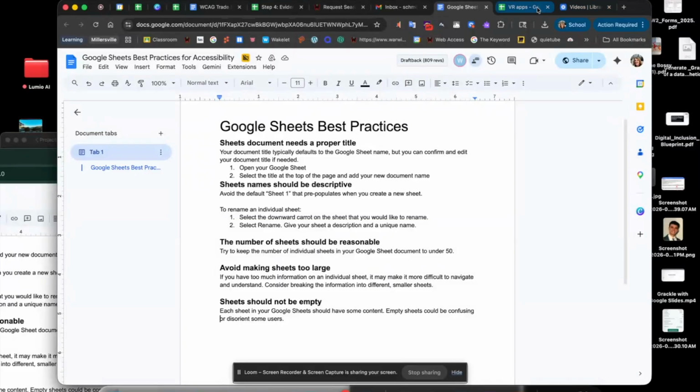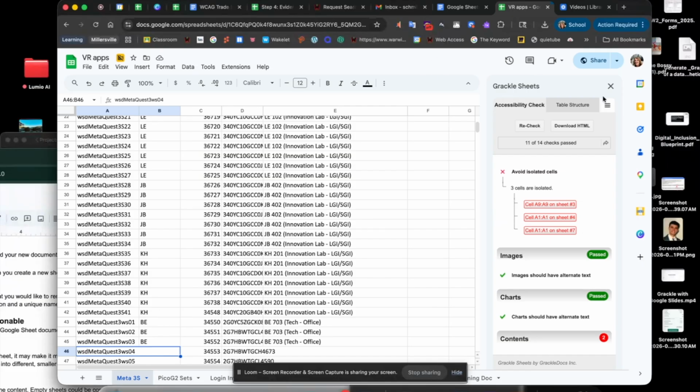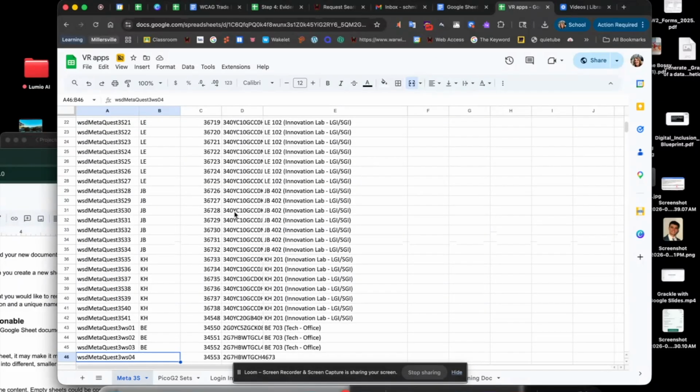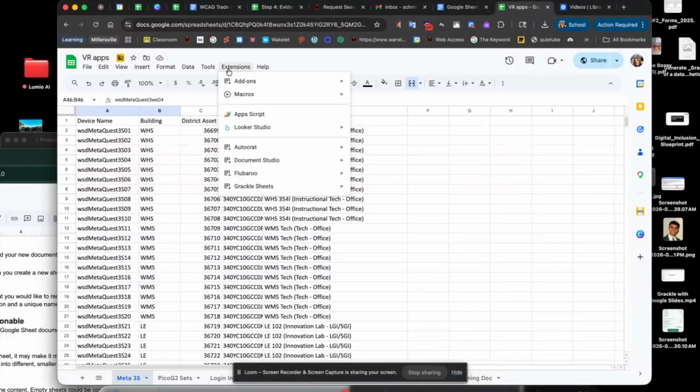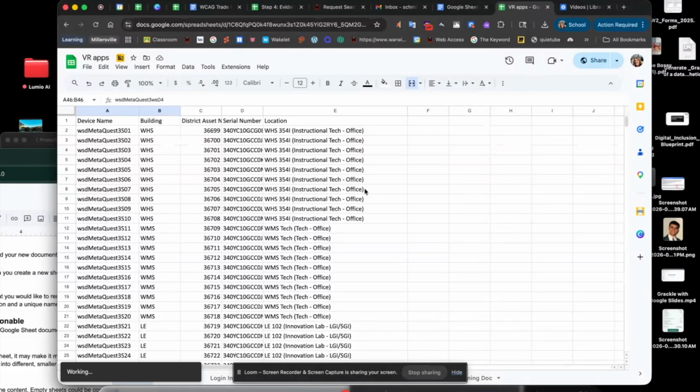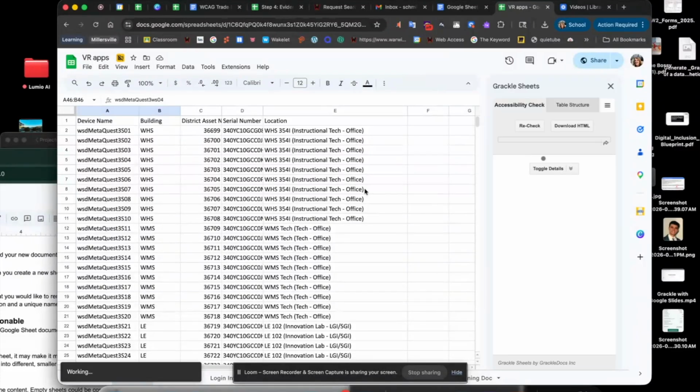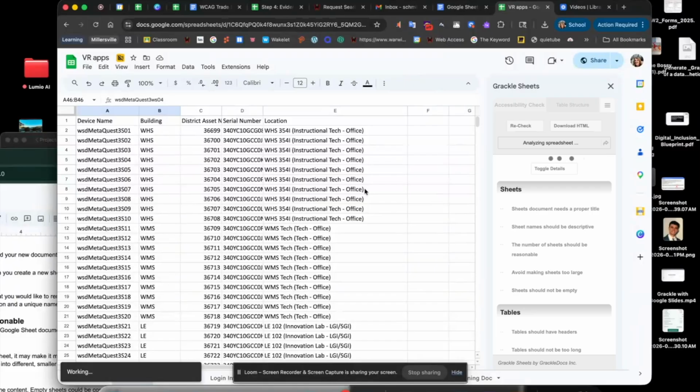So I'm going to come over here and take one of our spreadsheets. This is just inventory for our VR headset. I'm going to come over to the extension, click on Grackle Sheets, and click Launch. And on the right hand side, there's going to be that tutorial panel that's similar to what you see with Google Slides or Google Docs.